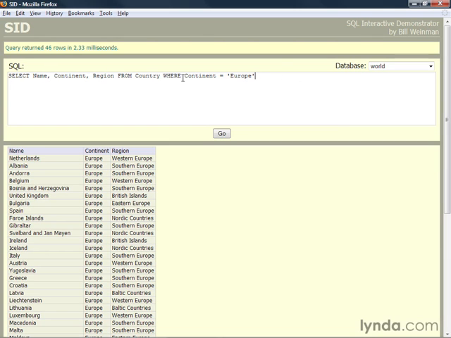So let's take a look at how this works. The where clause is specified with the keyword where. The where clause takes a condition as its argument. In this case, the condition is continent equal to Europe. So continent is the name of the column. Europe is the literal string here. You'll notice it has single quotes, and that makes it a literal string. And the comparison operator is the equal sign. So this condition means where continent equals Europe.